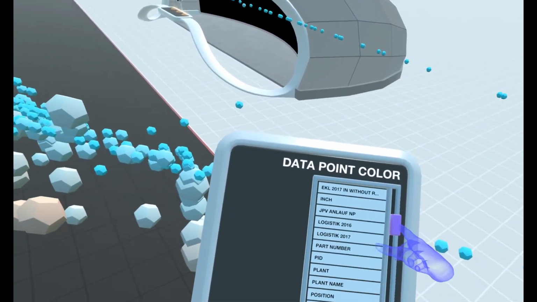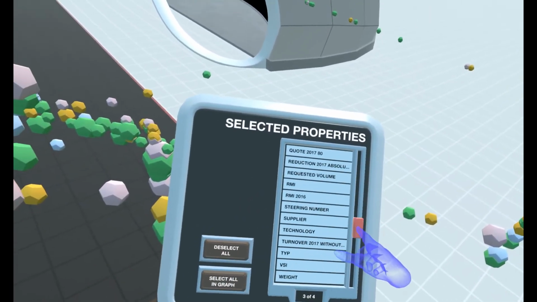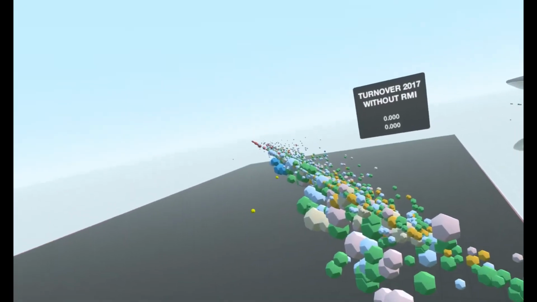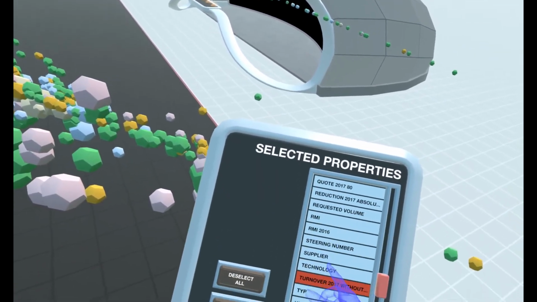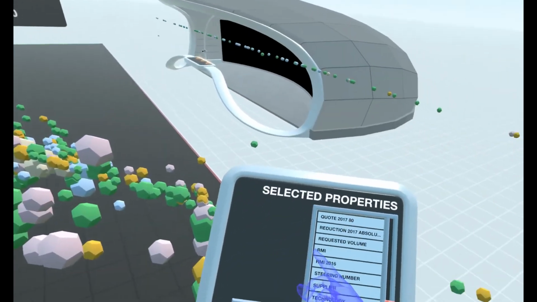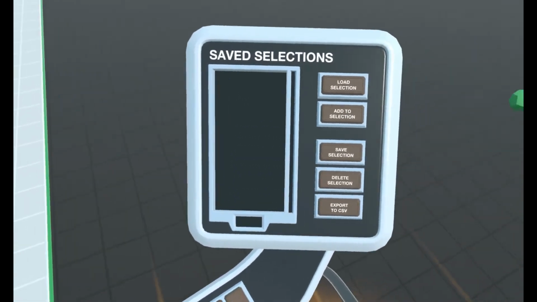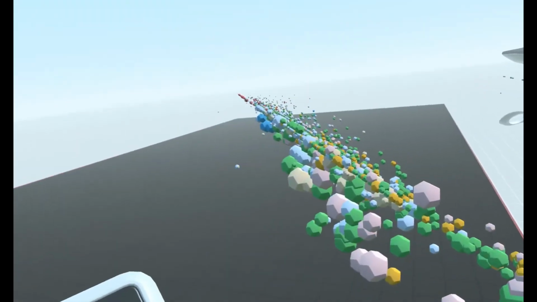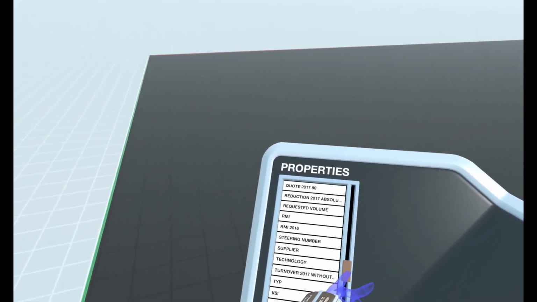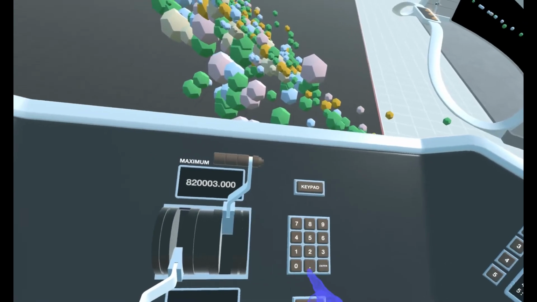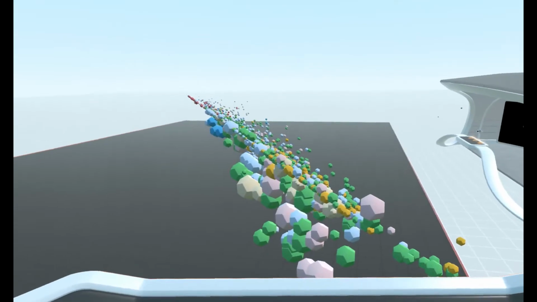We can see how low the turnover is if we just select it over here. The turnover is 0. So these are points that have 0 turnover, so maybe also 0 requested volume. So I think we can conclude that these points are just data inconsistencies. If we filter on requested volume and say I only want to show points that are higher than 0, we should filter these data points out.